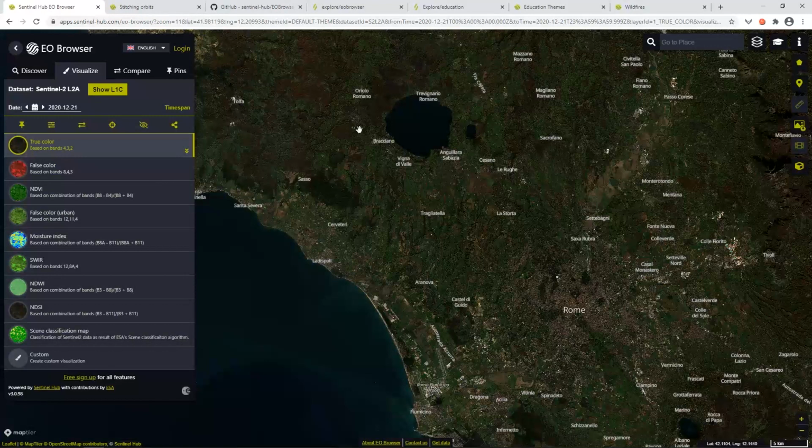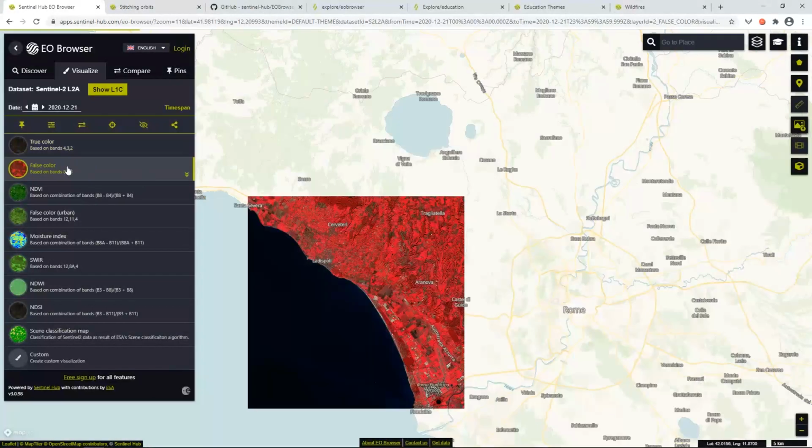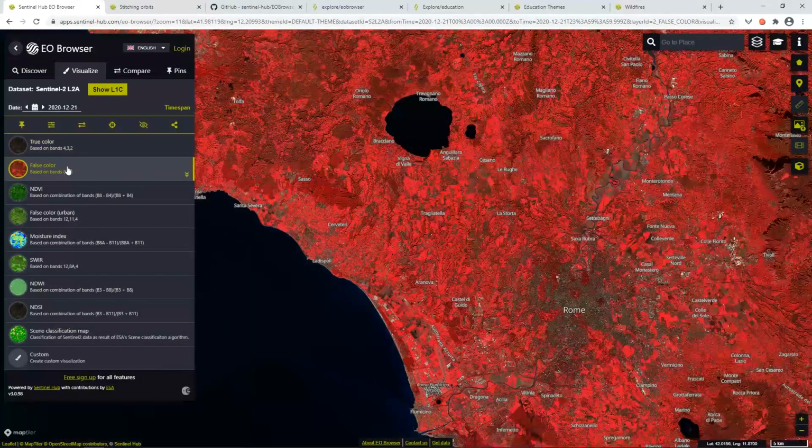What you now see on the map is a true color image, which you will also see on the left side in the layers view here, that the true color image is selected. But you also see actually much more layers that are combinations of different bands and that are pre-prepared for you. And you can just switch between them by clicking on them, and then a second later, this layer gets loaded. For example, now this false color image.